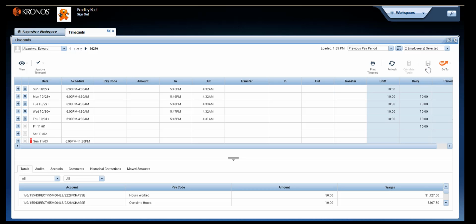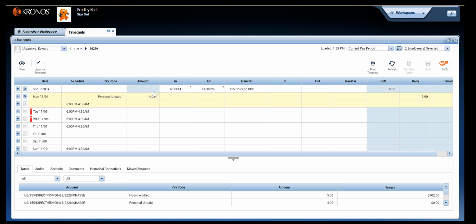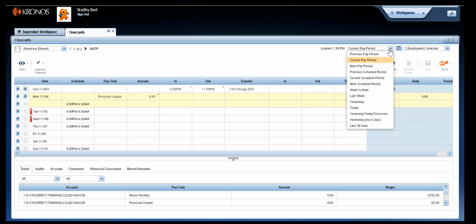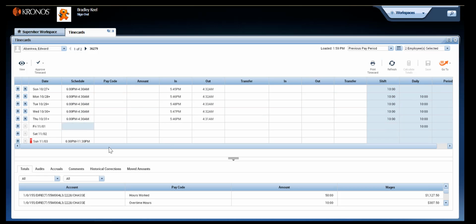Once I hit save and go to my current pay period, you're going to see that now we've got Sunday plus, which is the Monday, in the correct pay period that it needs to be in. Also, your work rule transfer will be there, and you will see the time in the week that it needs to be. When you switch to previous, you're going to see it this way. All right, so that is a DDO transfer.